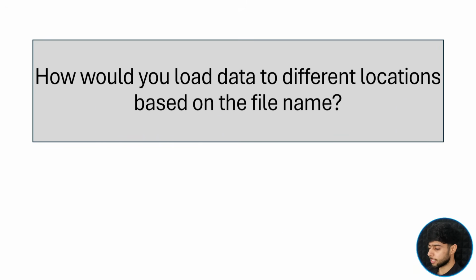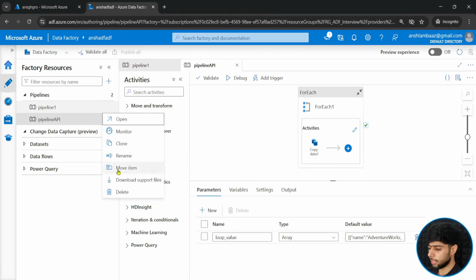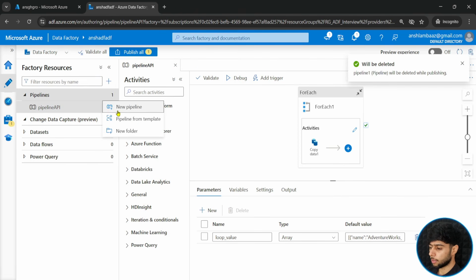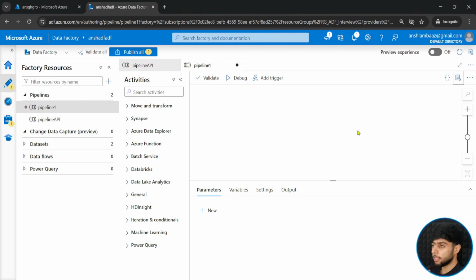So for this, I will just take you to my data factory page and we will create a new pipeline. By the way, let me just delete it. Yeah, let me just create a new pipeline. So we will create the pipeline, obviously, but first you should get the solution in your mind, the design, the architecture.